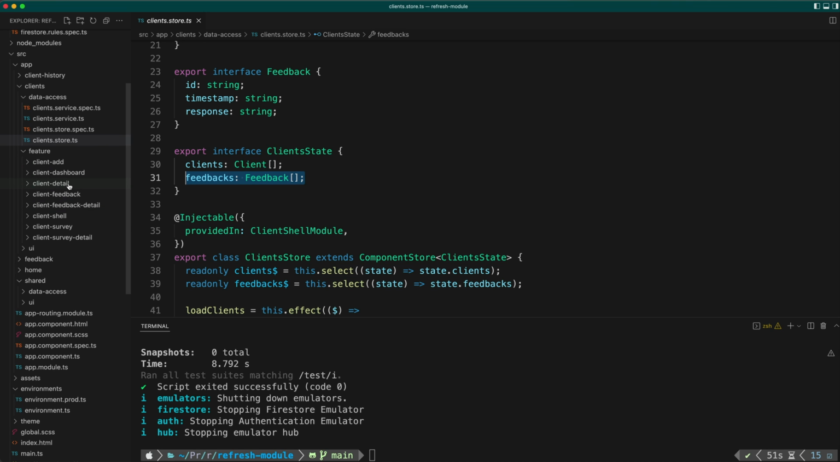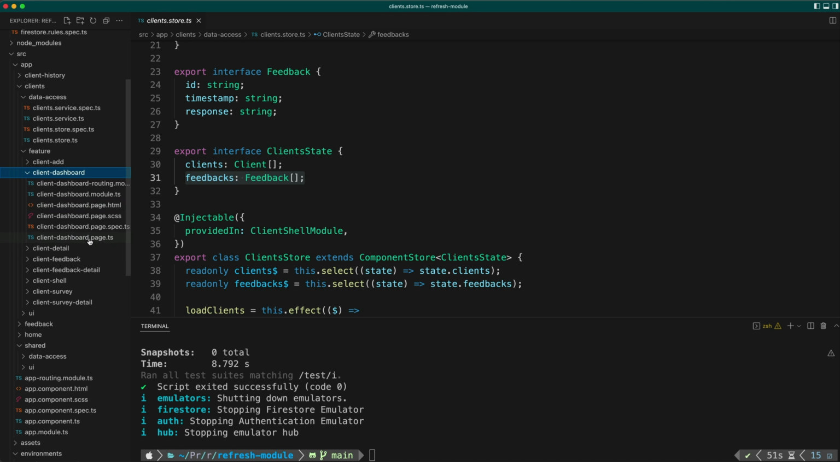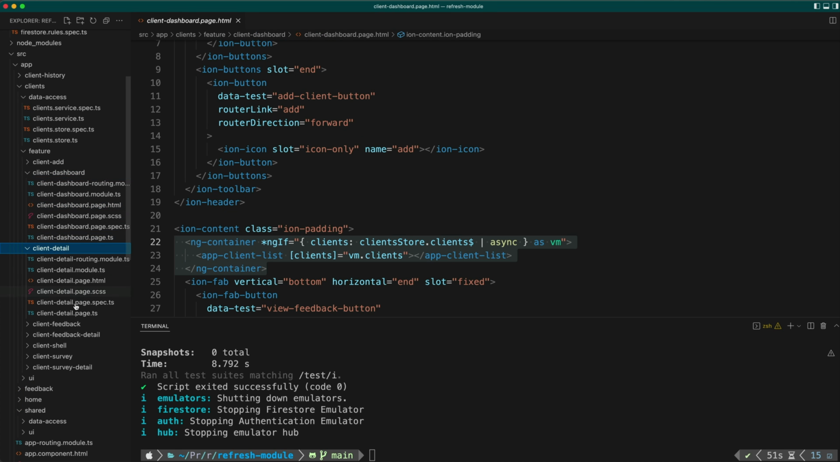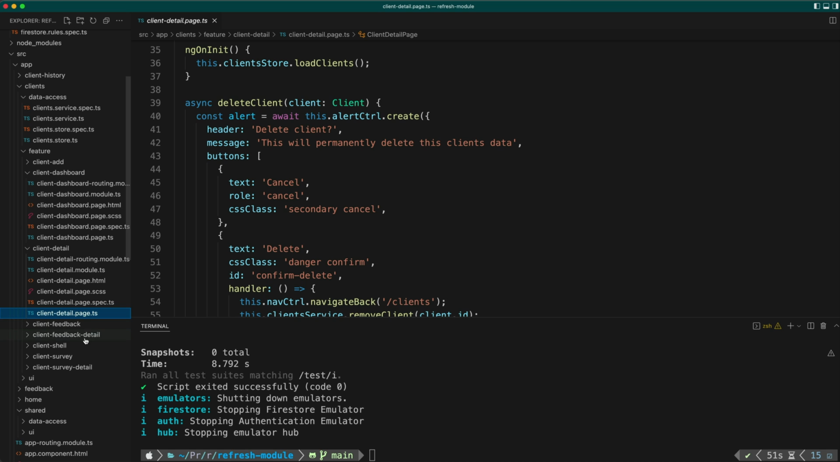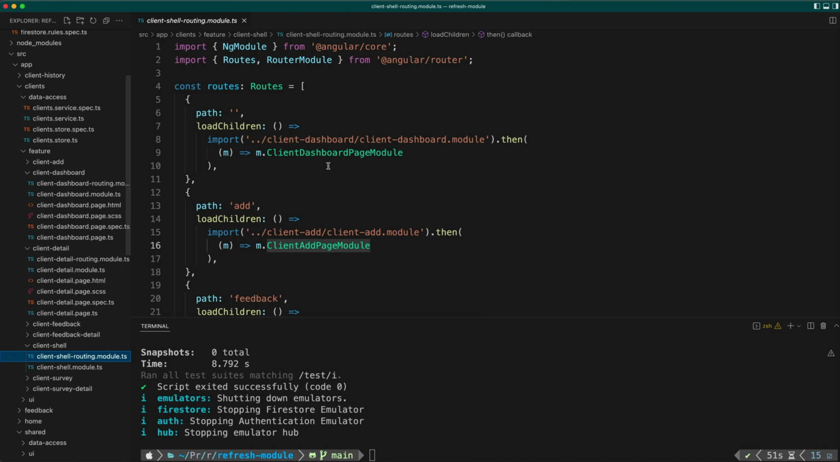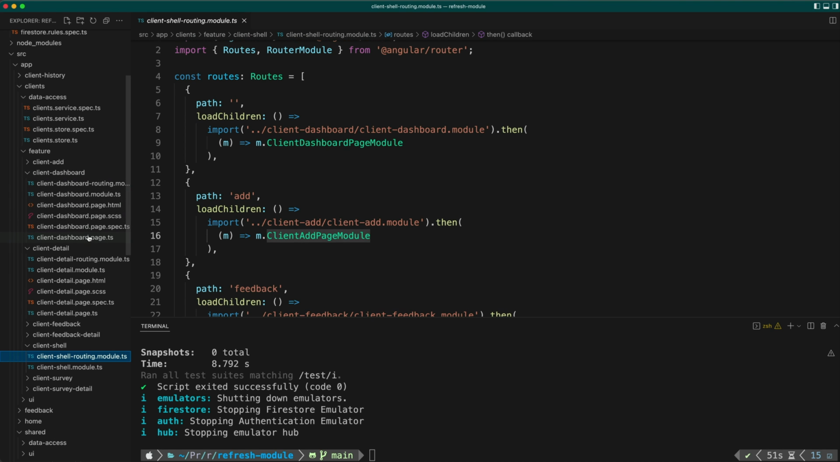All of the feature components that we see in here are the pages that we're looking at. So everything is basically at /clients in the route, and then these are going to be sub child routes within that. We have the dashboard, which is the main entry point. We have a detail page, feedback detail, survey page, and so on. And all this is tied together with this shell component, which is defining the main routes for this feature. And then in some cases, we have some of these features which have even more child routes, so in that case, they handle defining their own routes.